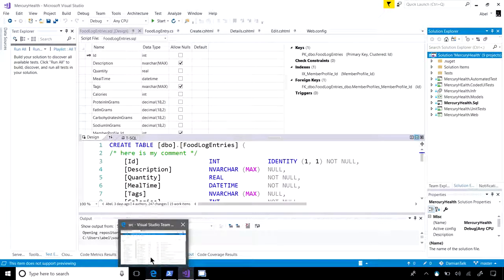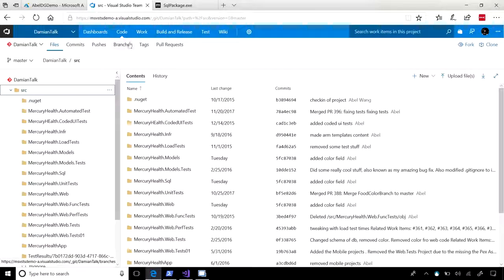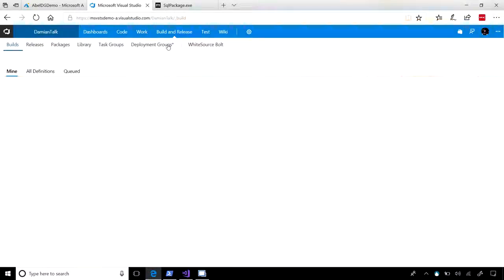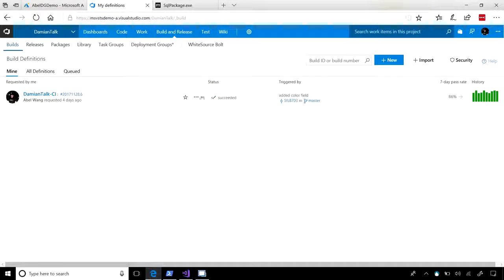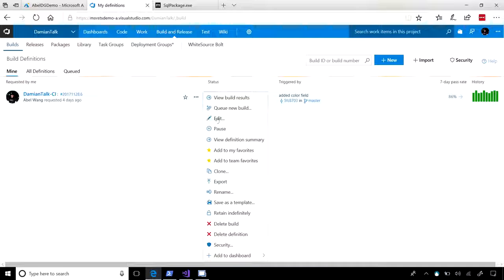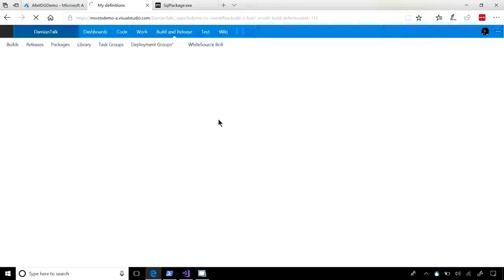Okay. So the first thing we need to do inside of VSTS is to set up our build. And there's really not much to it. You can go ahead and just use the build template, and this is an ASP.NET application, so just an ASP.NET template. So here's my build. It's a pretty simple build. Let's go ahead and jump into it so you can see what it's actually doing.